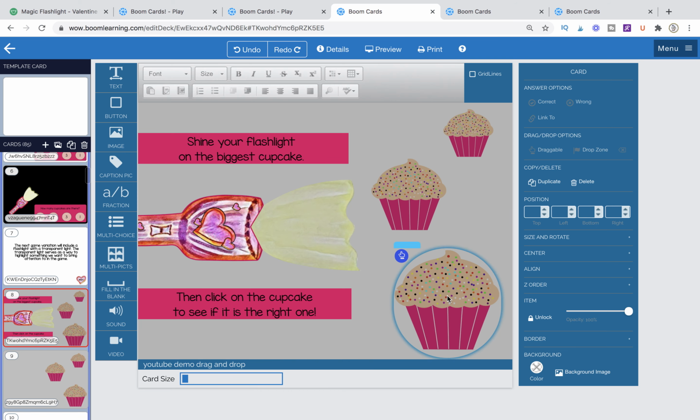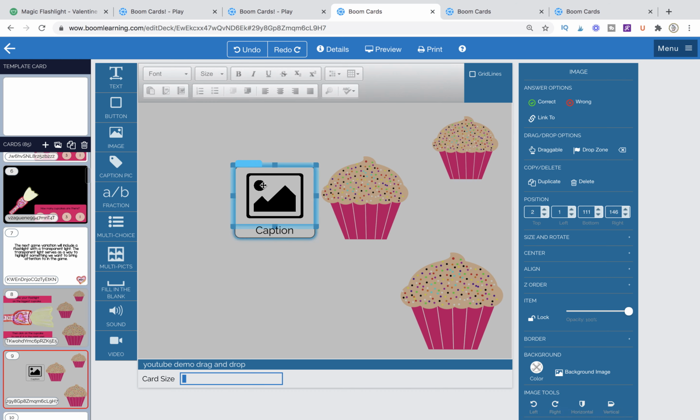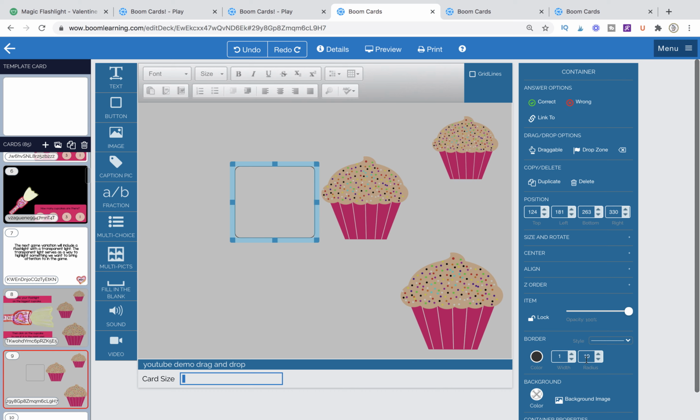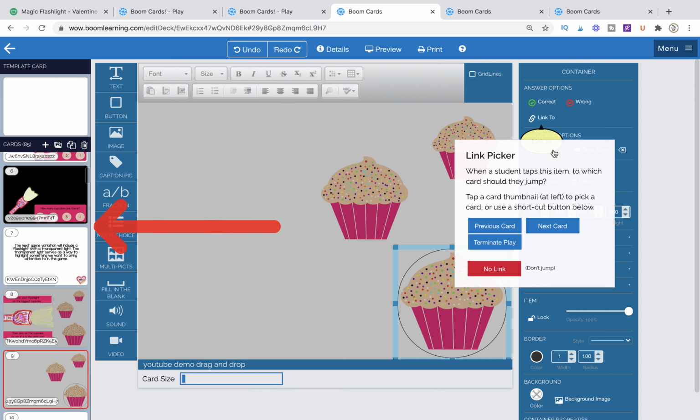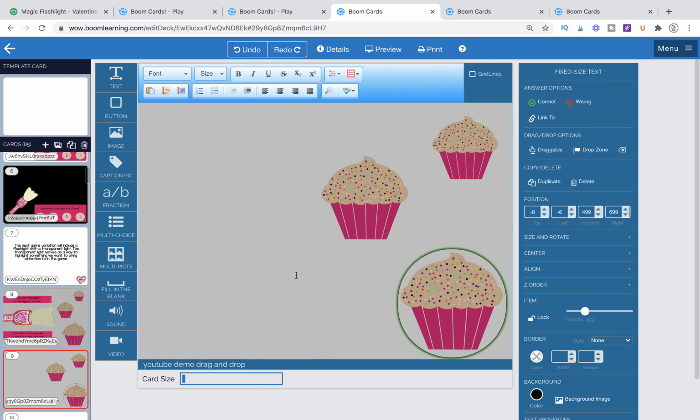Okay, so the next thing we need to do is grab a caption pick and make this button right here. All right, so we're going to grab out our caption pick and delete everything inside. And then we're going to go over to border, change the radius to 100. All right, and we will simply make it fit the space of that large cupcake. Okay, and then we're going to link it to next, and we can select it as correct.